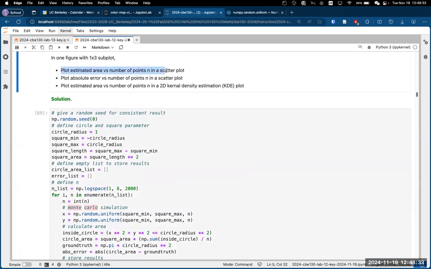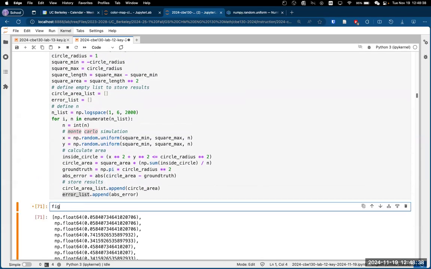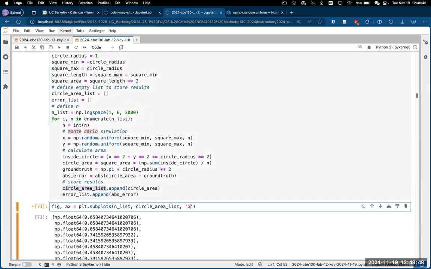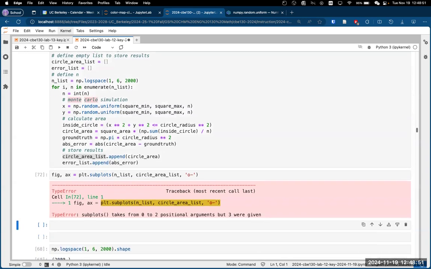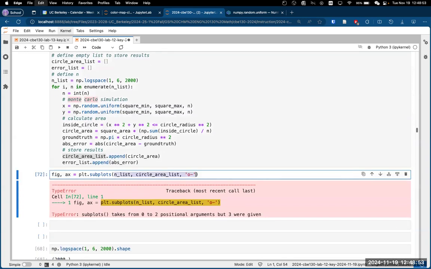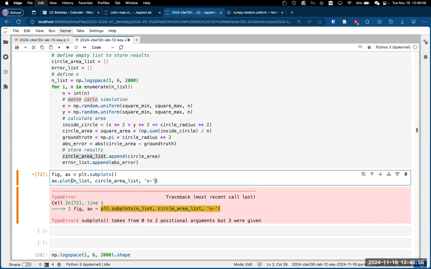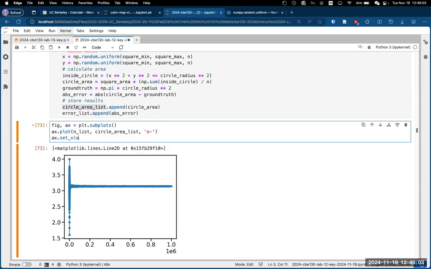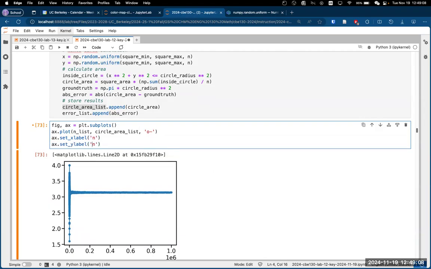And we want to plot the estimated area versus the number of points. So that will be fig, ax equals subplots, for n list versus the circle area. Oh, subplot should be ax dot plot. Okay. And on the x-axis, let's set x label as n and set y label as the circle area.